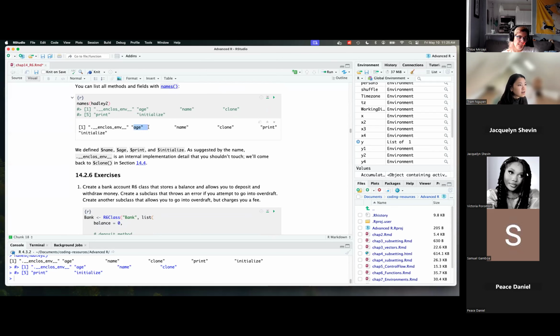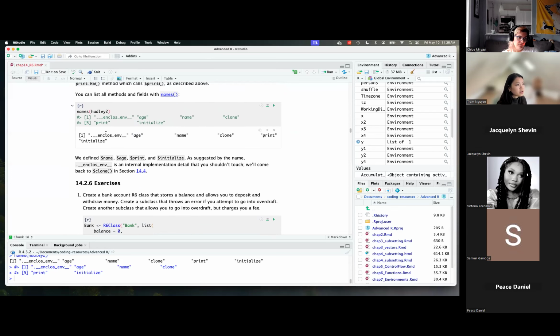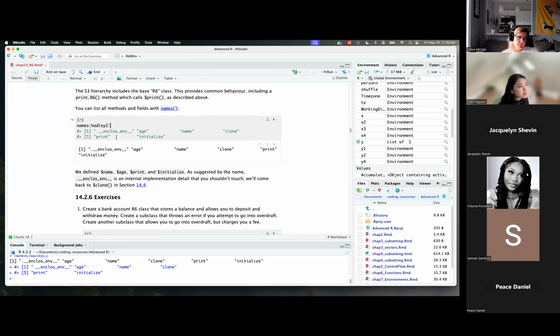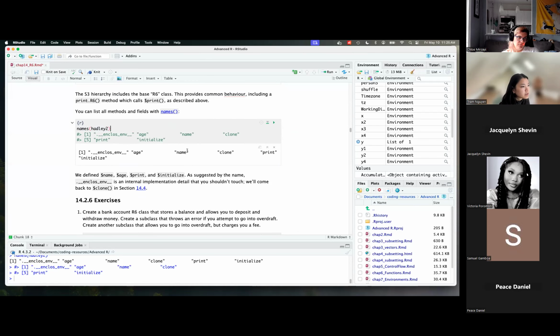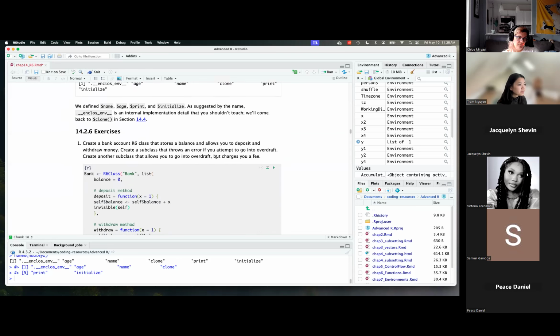But basically, if you ever want to look at what's within your R6 class, you can print all of the classes here, and then the names of the fields that are associated with it. So the fields, so age, name, and then the methods that are included in there.